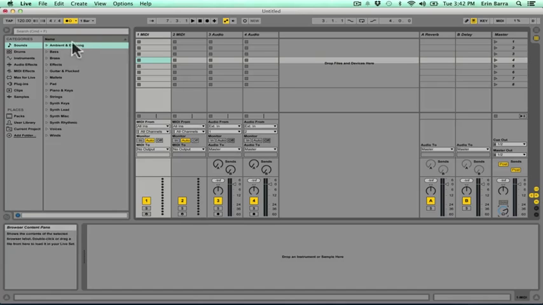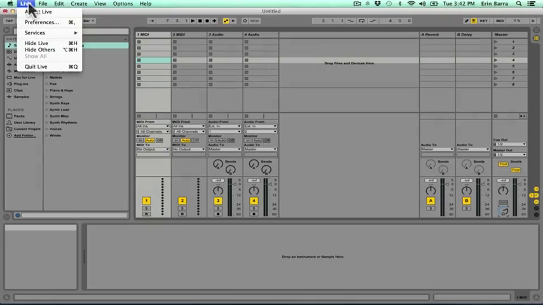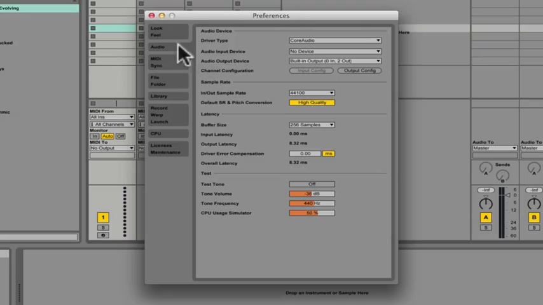We're going to begin by accessing the Preferences menu by clicking on the application's name, Live, on the uppermost left-hand part of the screen here. And we're going to select Preferences from this drop-down menu. So we'll start by clicking on the Audio tab here on the left-hand side of the Preferences menu. And we'll start by selecting our audio input device, or the place that we want to receive signal from.